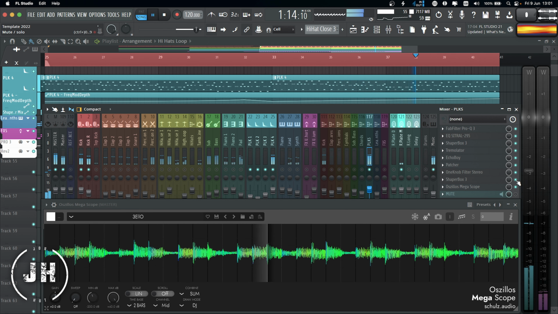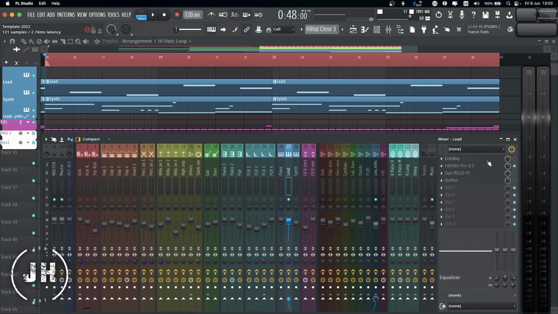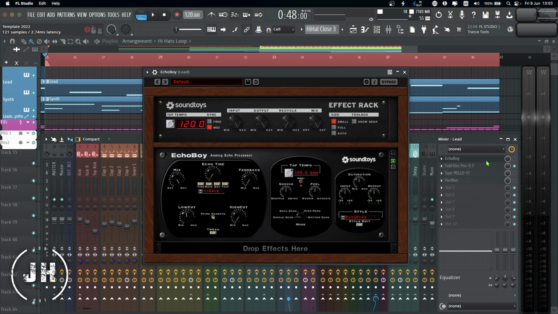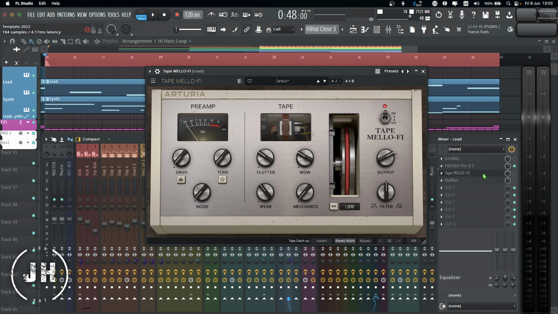And the last is going to be the lead and synth group. So here on the lead, the first thing that I add is Echo Boy as a delay. Next, Tape Melofy, where I'm adding a little bit of wow and flutter. And last, I add a Panman to randomize the pan.